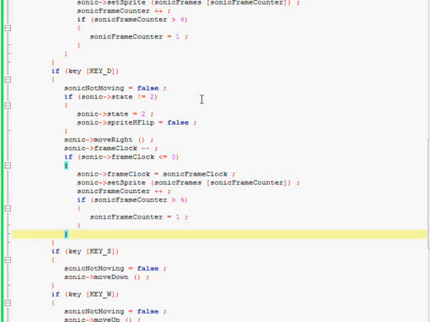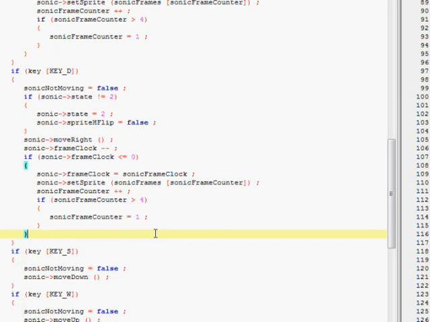Okay, and so now if we run it, he now runs in both directions. As you can see, it's essentially just like the flipbook concept. Very cool. So now there's a problem, because if we stop pressing keys, he's still running, and that's not the way we want it. We want him to actually stand when we stop pressing keys.